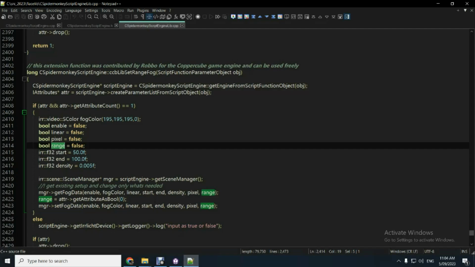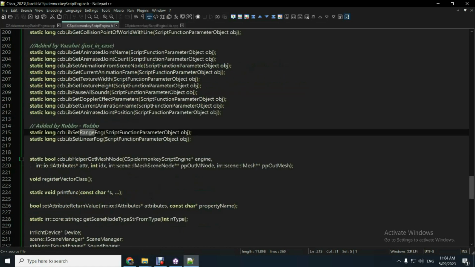So what I've done is, to start with, you've got the header file .h. Put that in there to start with, and I'm just following the exact procedure used by other methods, just in case. So I've just added this in here. See that? It's a library set range fog. Don't have to do it that way, but this is the way I followed.